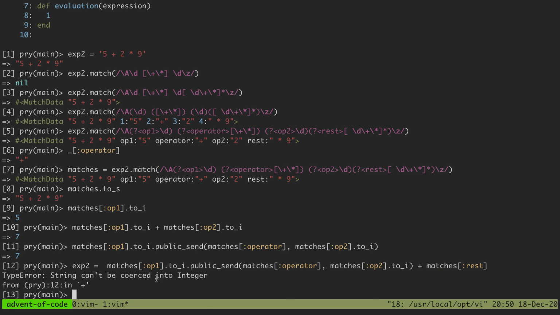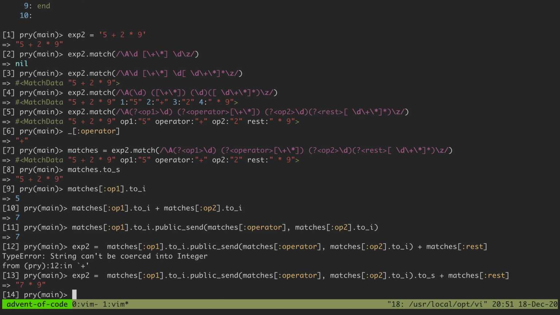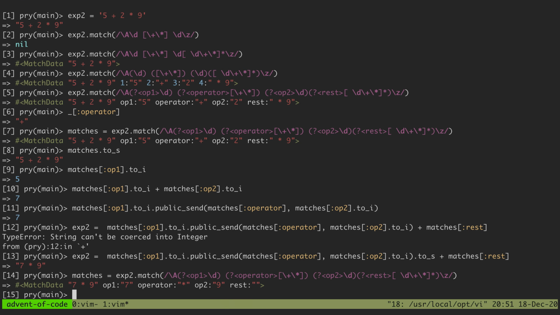And string can't be coerced into an integer. So we need to, I guess, call to_s on this whole thing. And now we get 7 times 9, at which point we can run the same match. And now we get 7 times 9, and the rest is empty.